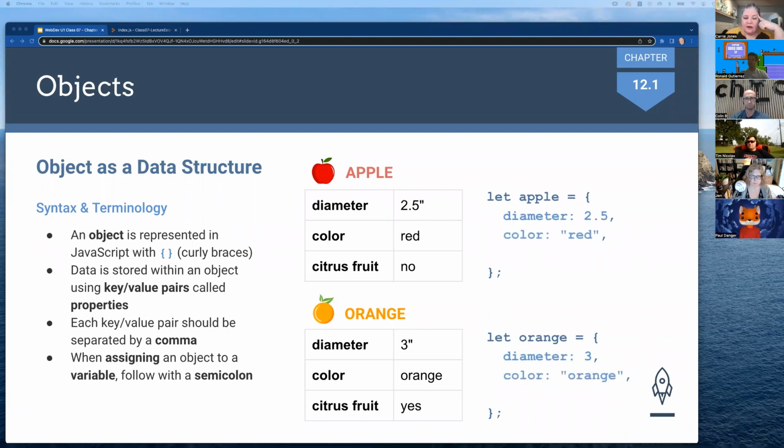So we can see here that we're taking these properties and creating these key value pairs. Diameter, colon, and then 2.5. Color, colon, and then the string red. And we're putting a comma after each one. And then is citrus is a good Boolean, right? So that could be a true or false value. So there you can see how we can create two objects. They have the exact same properties, the exact same keys, but they have different values because each object is unique.